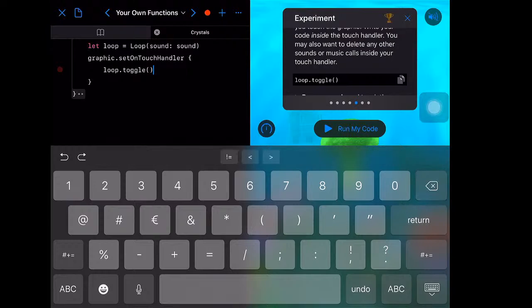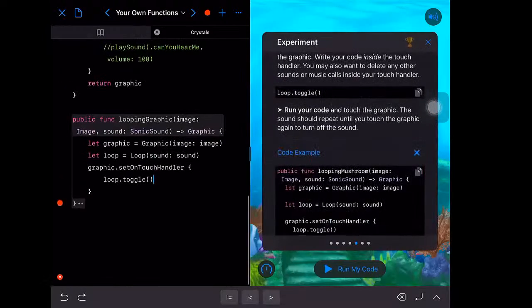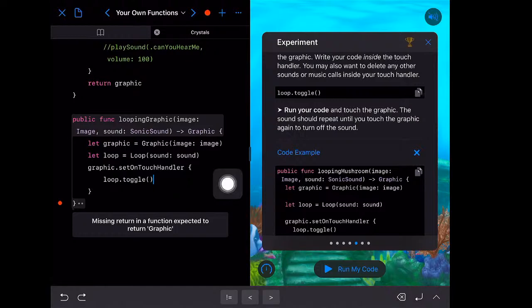And that's it, right? Is that all we need for our function? Well, this red dot's telling me no. So I'm going to tap on this, and it tells me that I'm missing return in a function expected to return graphic. Okay, this is probably one of the more clear error messages we've seen.